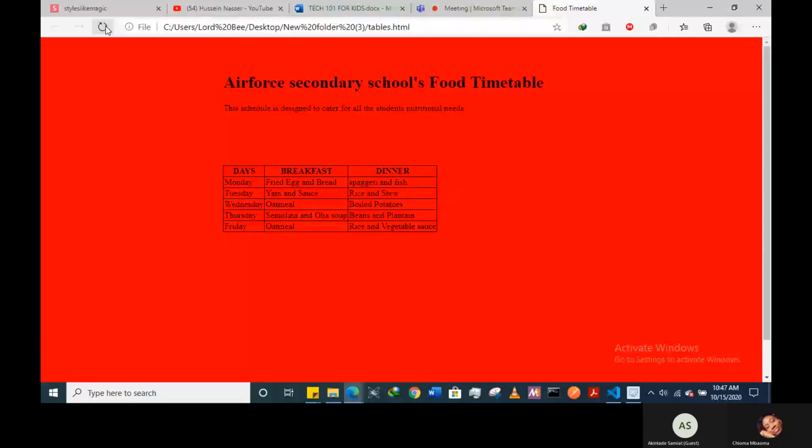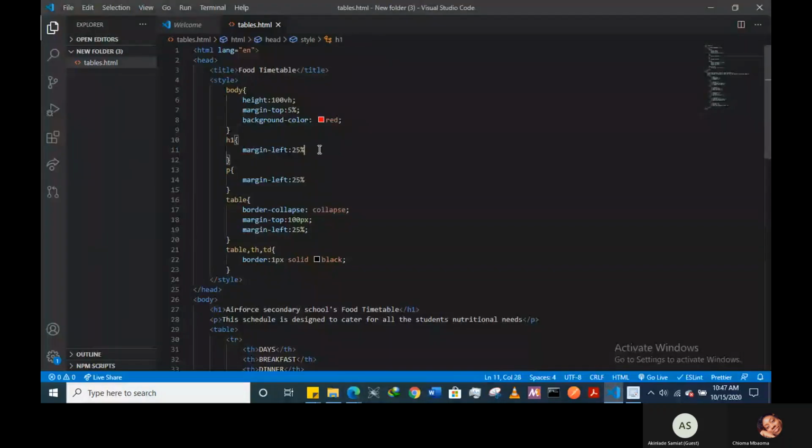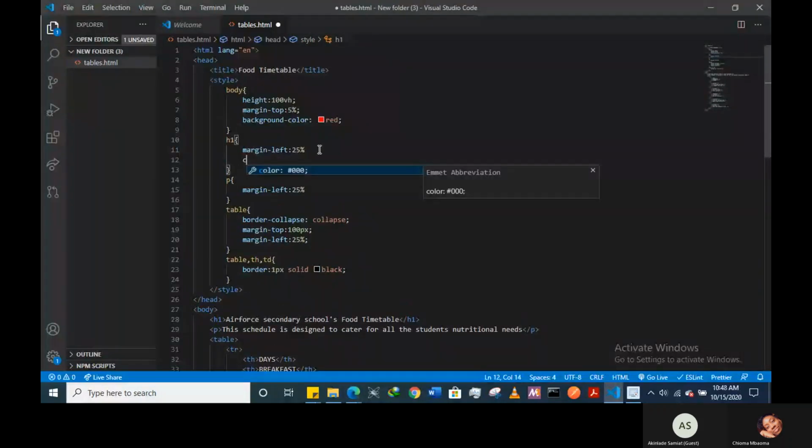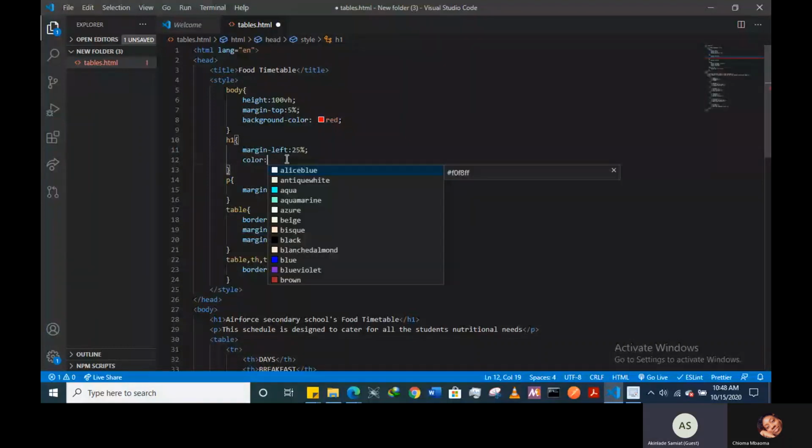So now we can apply these styles to everything actually. For the H1, we can change the text color. Hello. Can you hear me? Yes, I can hear you.